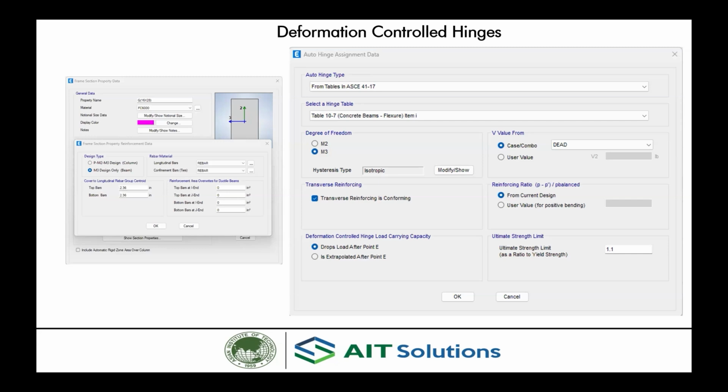But because these are nonlinear components, we also need to know the deformations. The form on the right-hand side of this slide asks for certain inputs, and these inputs are based on Table 10-7 of ASCE 41-17. Some inputs are done automatically. For example, for the rho minus rho-bal ratio, if you select the current design option here, it takes whatever reinforcement was provided in the section. One important input is that you need to provide the shear demand. Where does it come from? Because that table requires the shear demand as well.